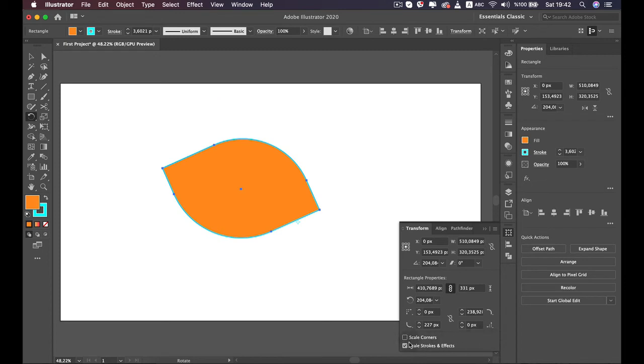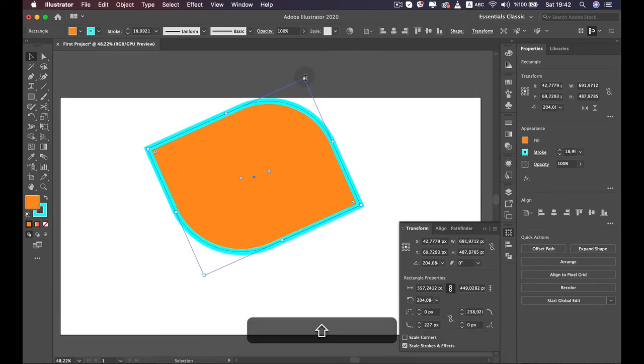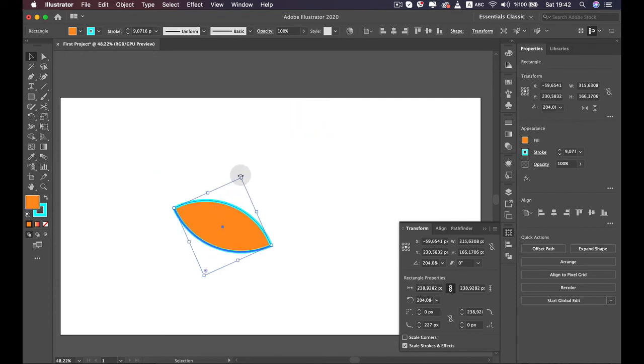Then we have these two options, scale corners and scale strokes and effects. If this is checked, let me increase the size of the stroke. Make sure that scale strokes and effects is selected. Now when you are scaling it up, it will increase the width of the stroke as well.